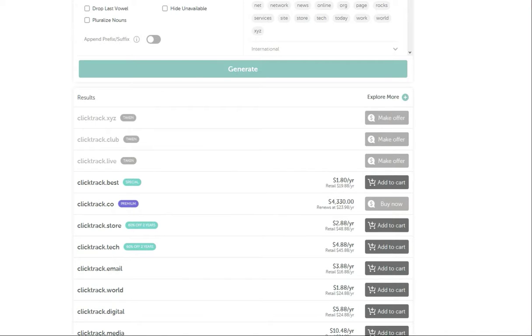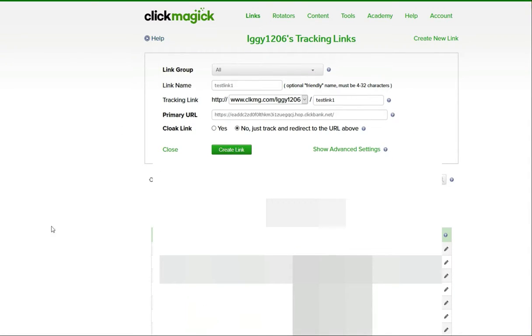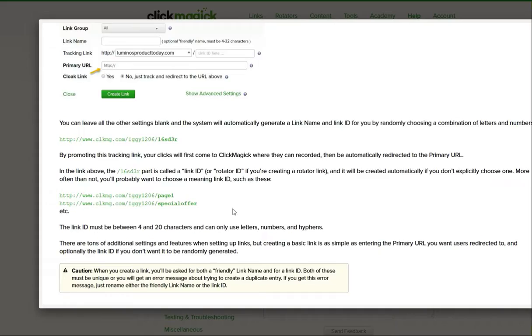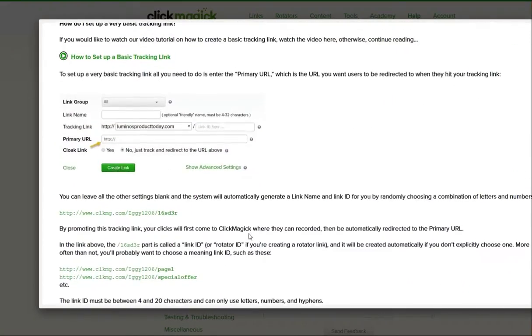Now, once you have purchased a domain name, you can easily integrate that in ClickMagick. There are video tutorials available in ClickMagick. I won't be able to give you a step-by-step process of how to integrate your custom domain in ClickMagick, but you can simply click on this question mark icon, and it will route you to a page which will give you a step-by-step process on how to use a custom domain and how to integrate that in ClickMagick.